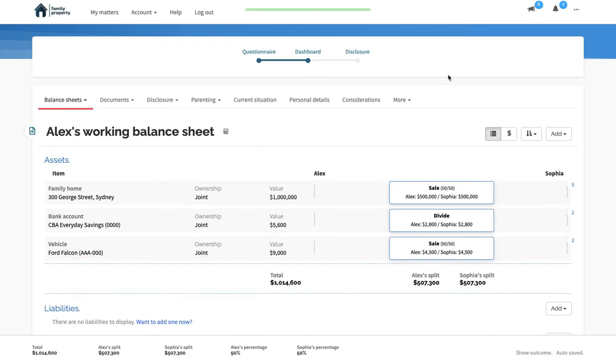So I hope you found this a helpful tutorial in how to use the Mediation Sync feature in Family Property.